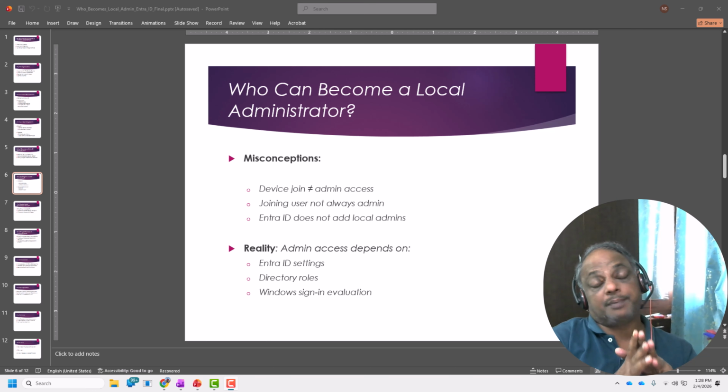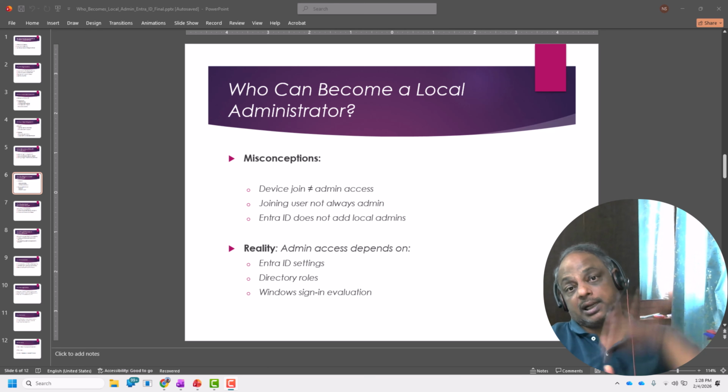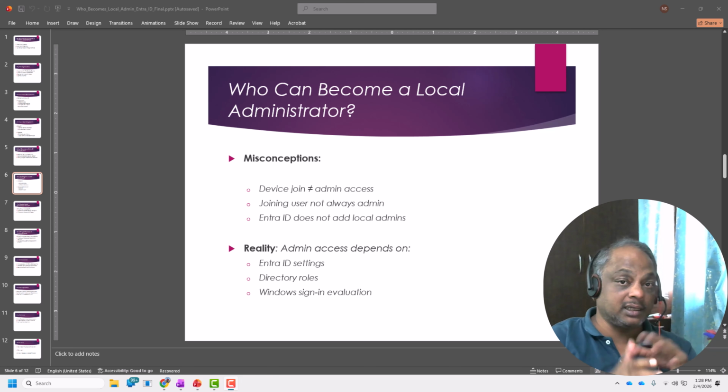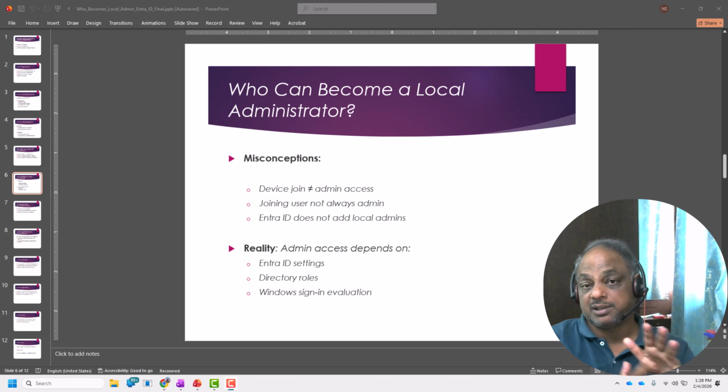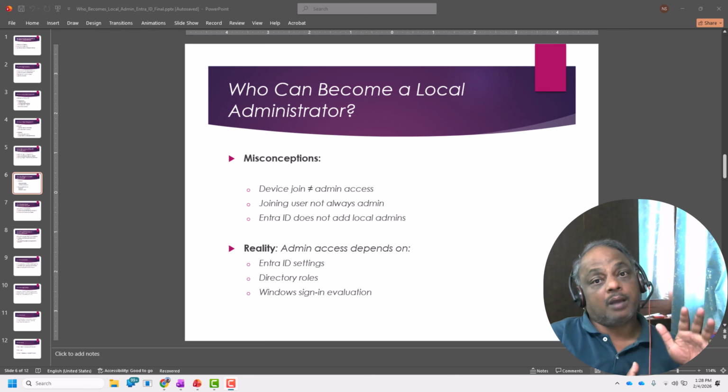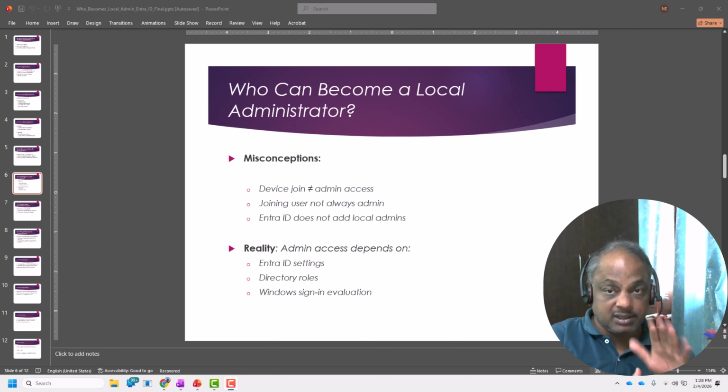Enforcement always happens inside Windows. There are two important role-based access cases to understand, with the misconception and the reality. First is the device administrator role. Members of the device administrators role are local administrators on Entra ID joined devices by default.